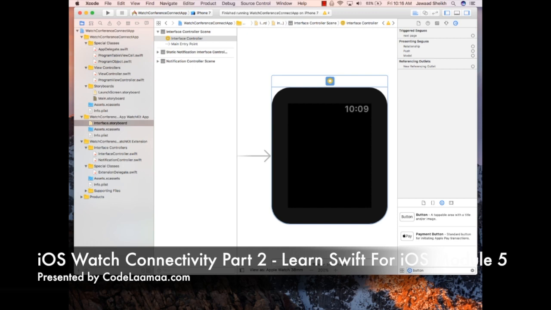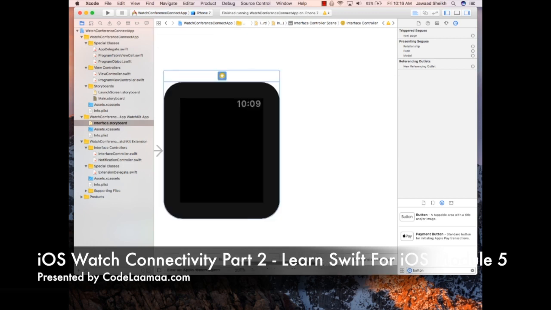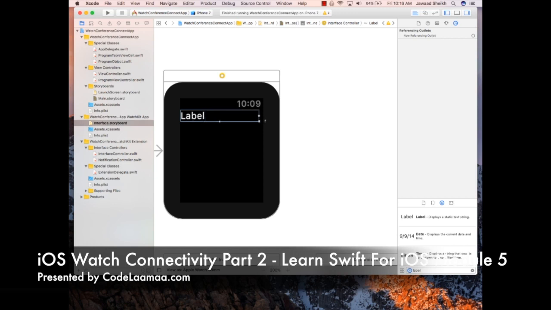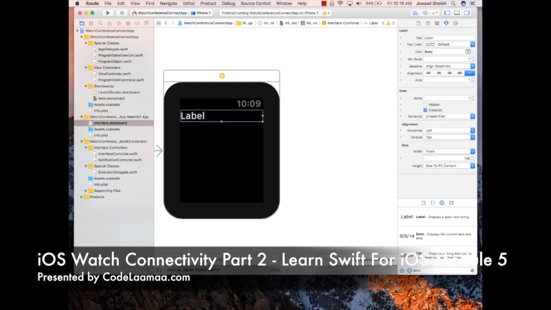So we have interface controller, and I'm going to expand on that there. So I'm going to start off in the home page right there. Put a label. Now you'll notice that we have very limited real estate here to work with. So just a label. It actually kind of nicely puts stuff in sort of a stack view for us, one on top of the other. So for my label, I was going to put conference app. Maybe center it, and then add some buttons.